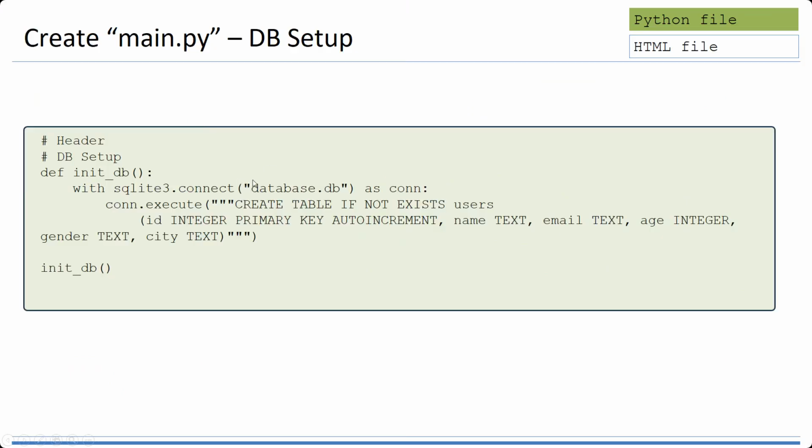So this is the code for the DB setup. Once you finish with this definition, you can run this statement. So now do not run the code because I think we need to finish until the end before we run the code.